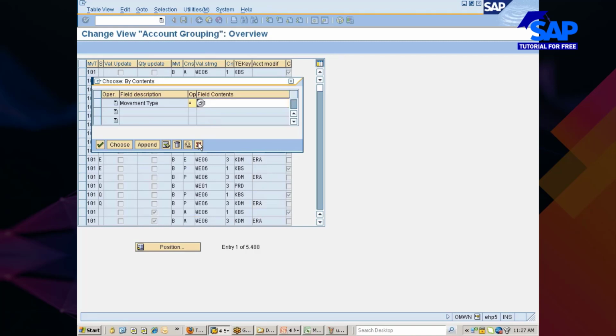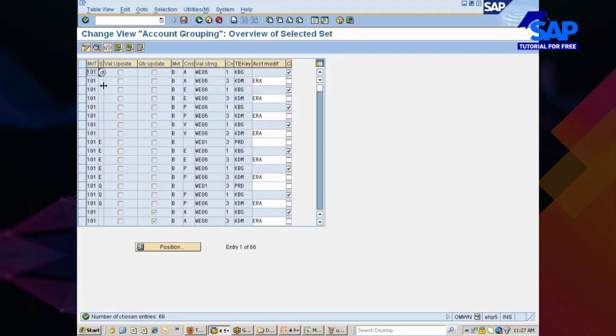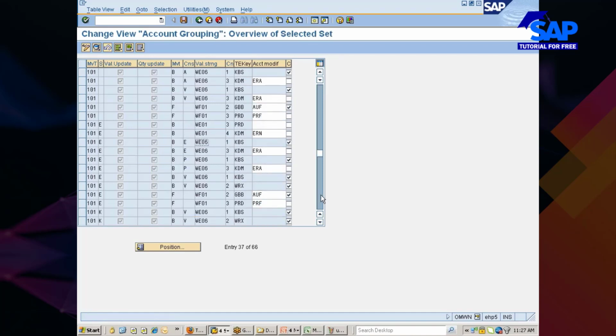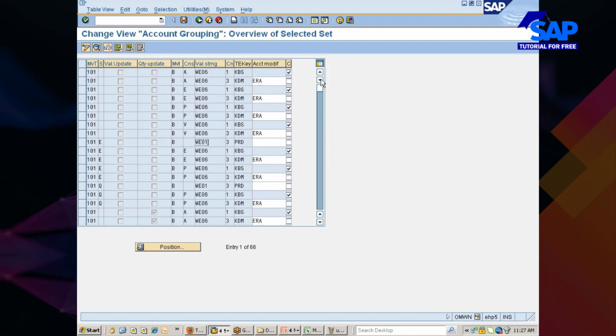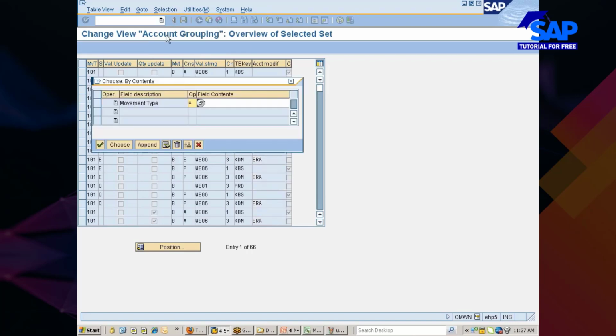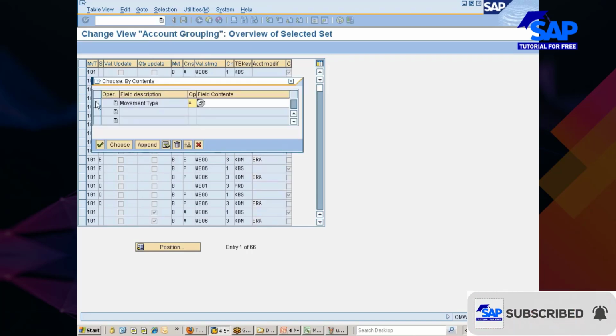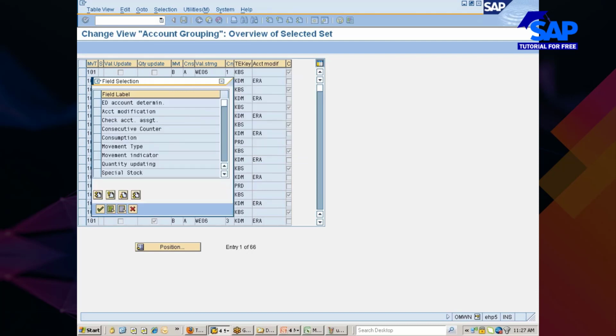for example 101. Okay, you see here each movement type will have WE06, WE01. Like this you have various value strings, WF01, so on and so forth. Each movement type will have various value strings. Within one value string, for example, okay, within one value string, let me show you by content. Remove this value string.